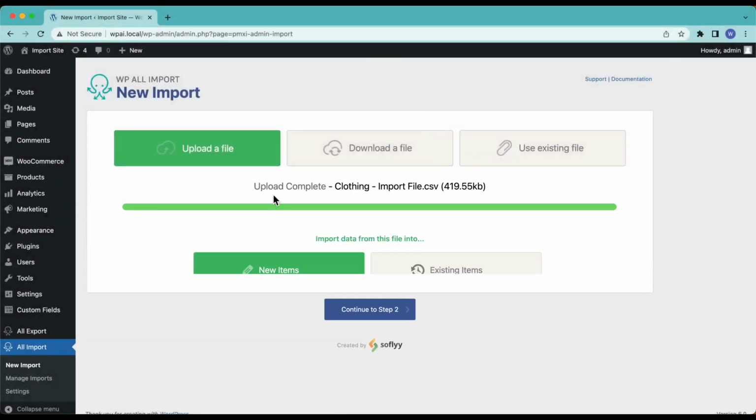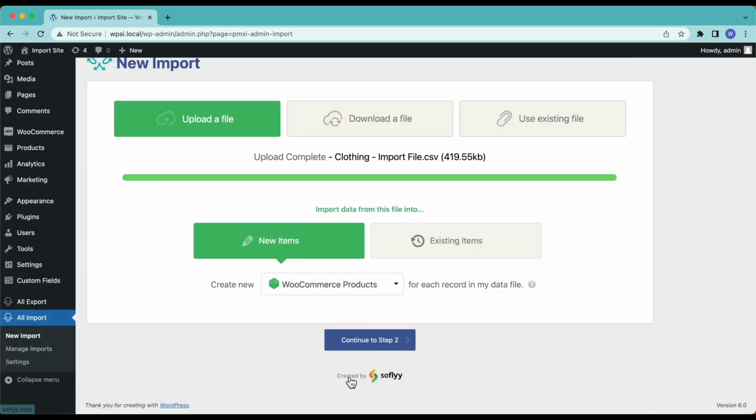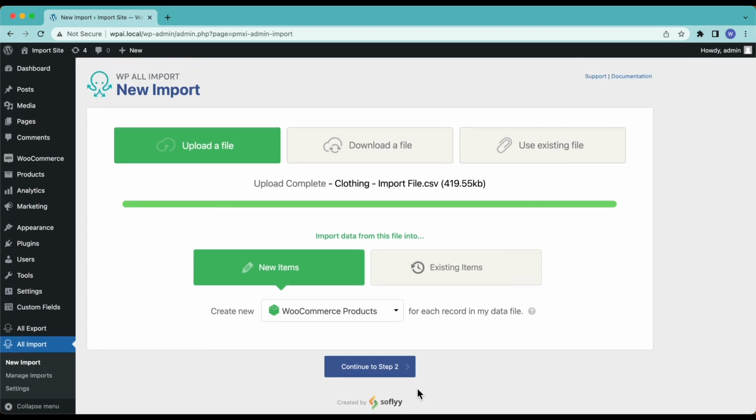We're going to upload our file. And now we have two options. We can try and match this to existing products on our site, but in this case, we're importing new items. So we're just going to import new items here, and then we're going to create new drop-down products. So we're going to create new WooCommerce products for each record in my data file. All right, so everything here looks good. Now I'm going to continue to step 2.